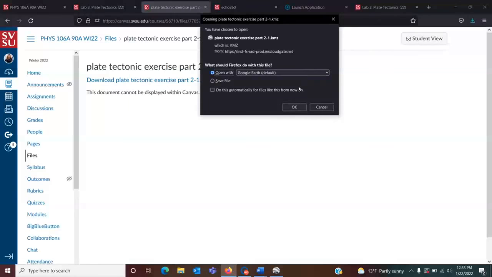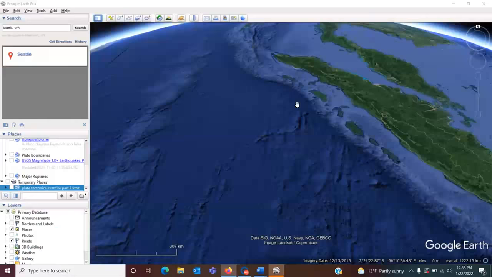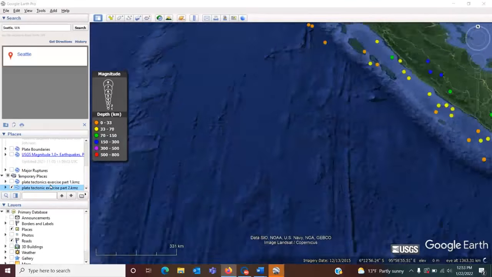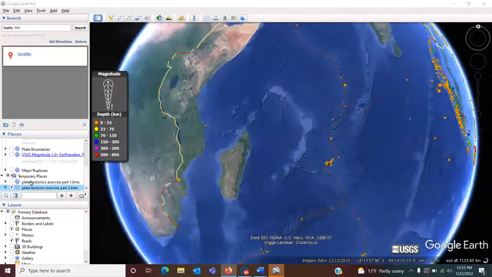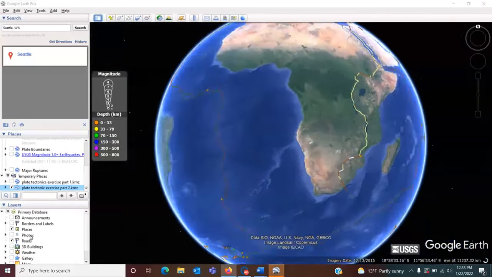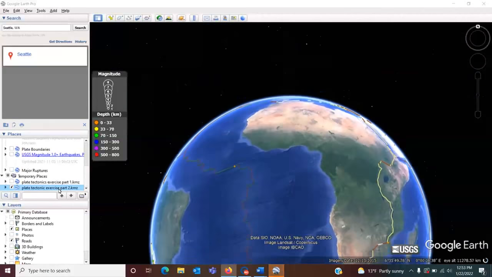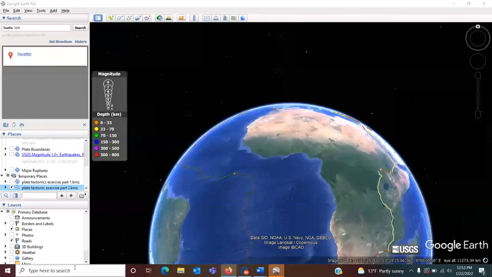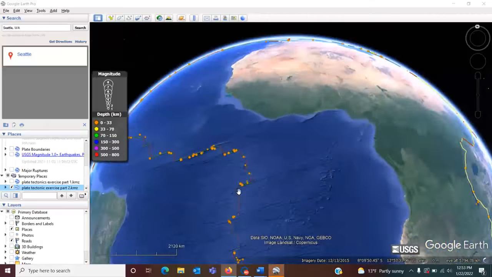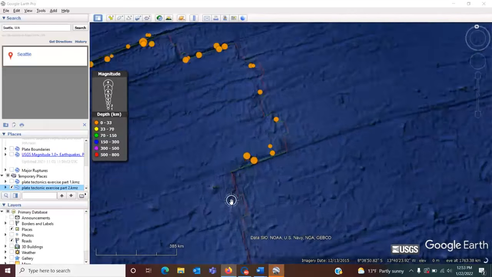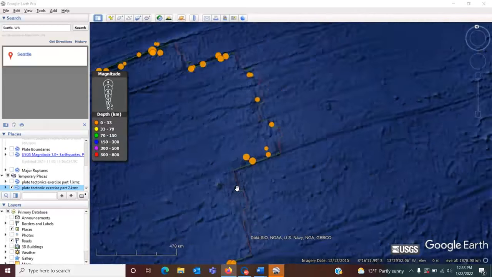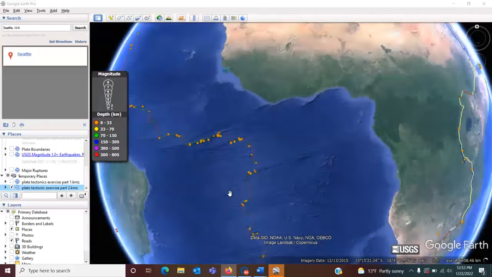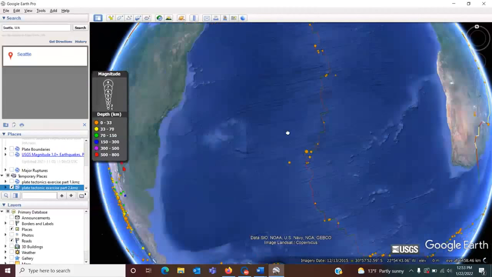Okay, so for part 2, the process is the same for this part 2 data set. We're going to download this and open it with Google Earth, of course. And I still have the part 1 file in here, but I have unchecked it. So I'm only displaying part 2 information right now. I can use all of this to answer the last questions.